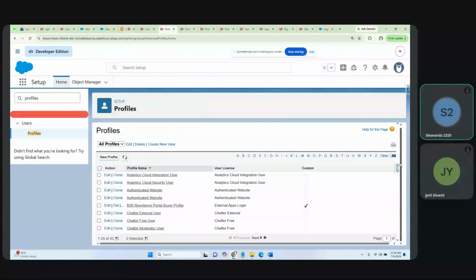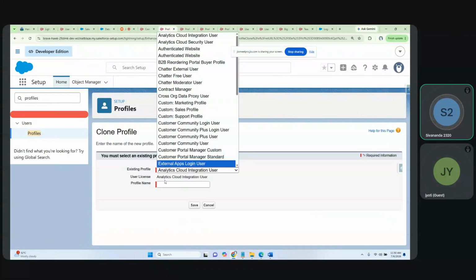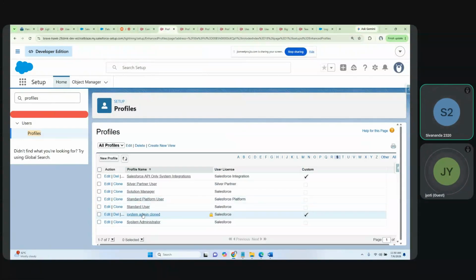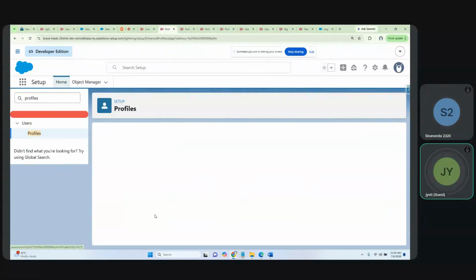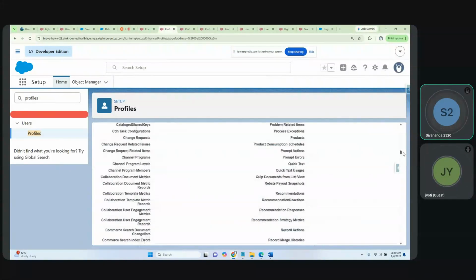Clear? Now, if you create a new profile, for example, I already created one. See, system administrator cloned. I cloned the existing profile. How to create it? If you click on New, it will ask which profile you want to clone. I selected the system administrator and gave the name system administrator clone, and this profile is also associated with this user license. Since I cloned the system administrator profile, I see all the same things I have in the system administrator.